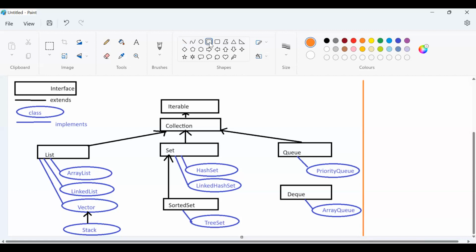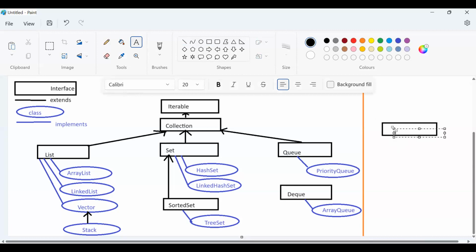Now then, there is one more very important interface. It comes under the chapter, but it doesn't inherit from the collection parent class. It's a different beast altogether, and that is Map. So Map does not extend from the Collection interface. Map is altogether a different interface.